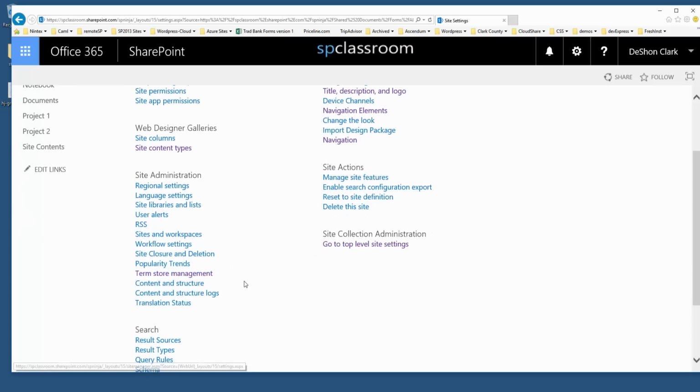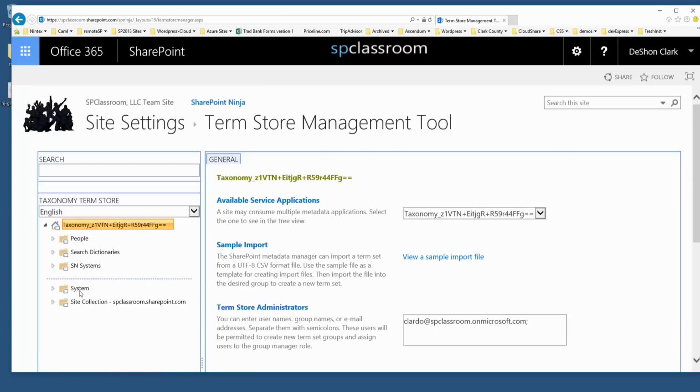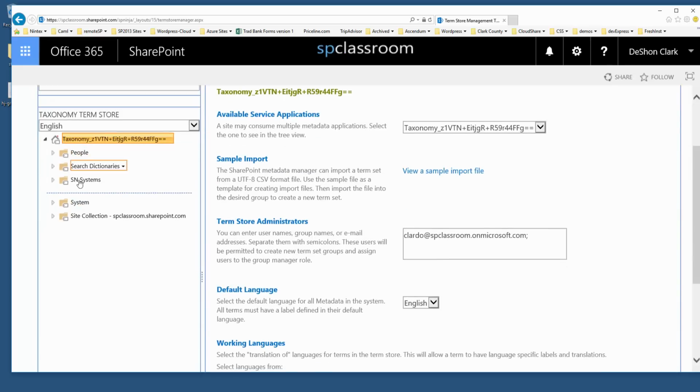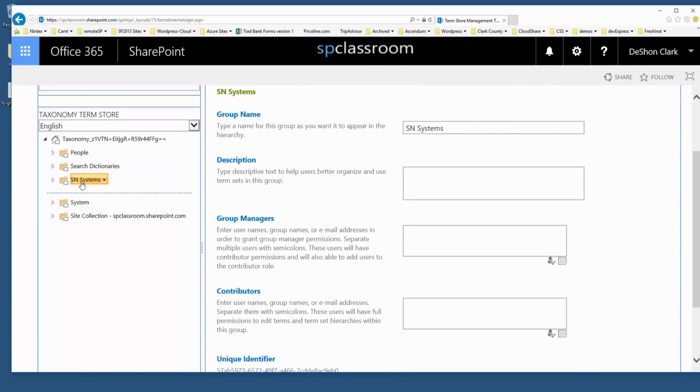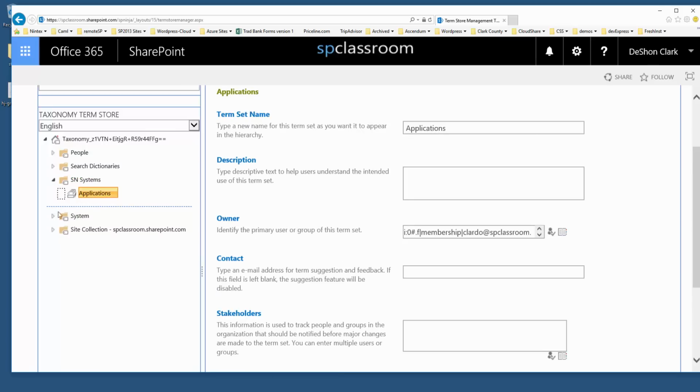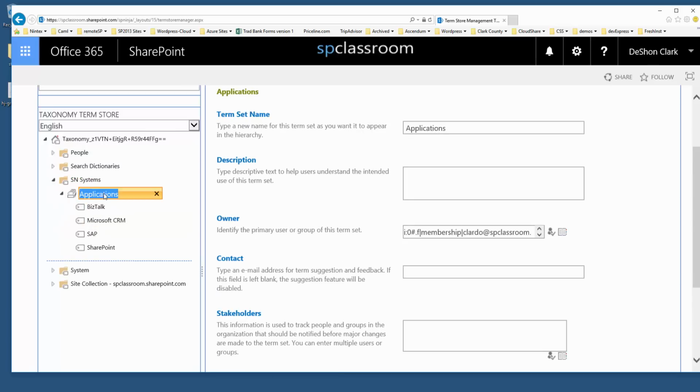I'm going to go into the term store manager. And in the term store manager, you will see that I have these different groups here, and you can put security on these various groups. So only those folks who have access to them will be able to manage the terms within them. And then also, what I can do in here now is just highlight the term set and rename that to platform, and that's going to give me the new name that I am looking for.